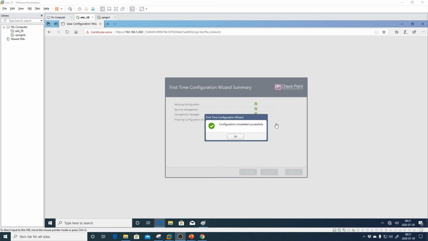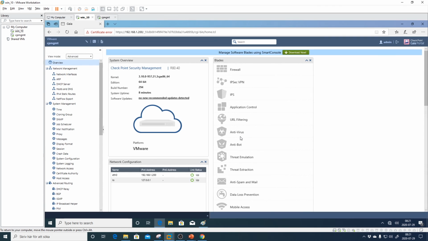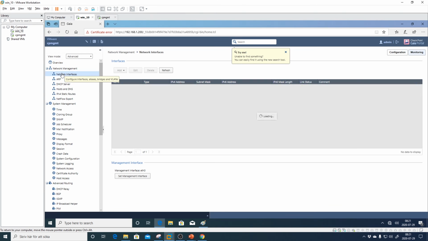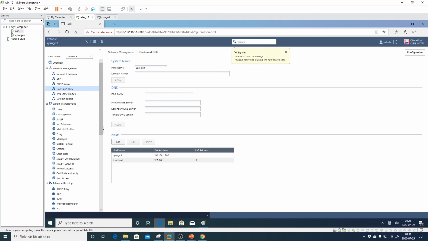Now the configuration guide is completed, so just press OK. And this is the Gaia portal. So here you can actually change your interfaces, your routing, your DNS if you need to change that. So you can add Google's DNS here, apply. So if you miss to do something or you don't want to do it directly, you can do it in the web GUI. And it's also possible to do a lot of these parts in CLI, or more or less everything. And we are going to do it like this.